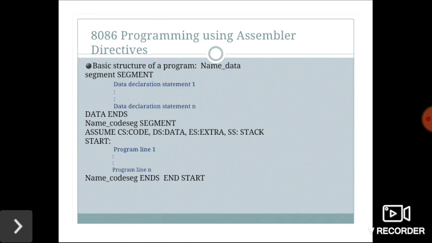Whatever segments we are using, we declare them with ASSUME. Then we start the program with START, and then the program ends. Name CODE ENDS, because the segment ends here. So ENDS. Then the last one is END START. The starting of the program will be ended using the END START instruction.